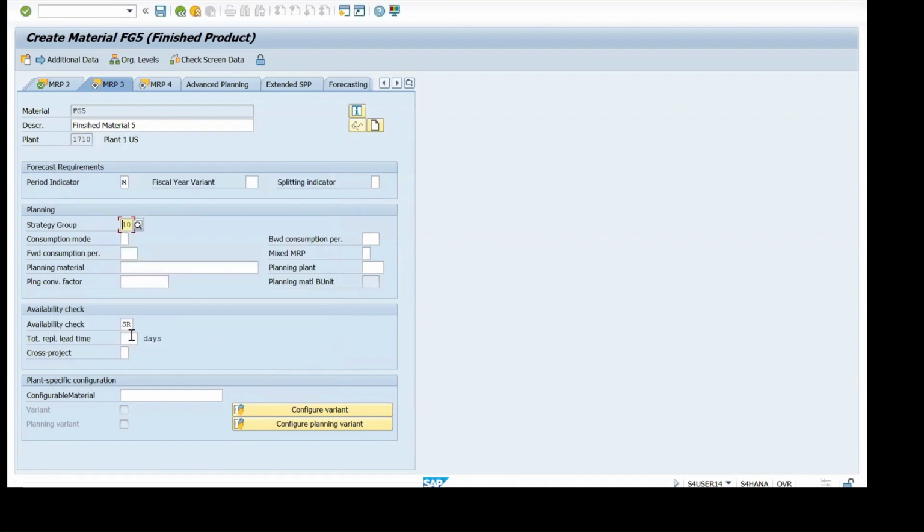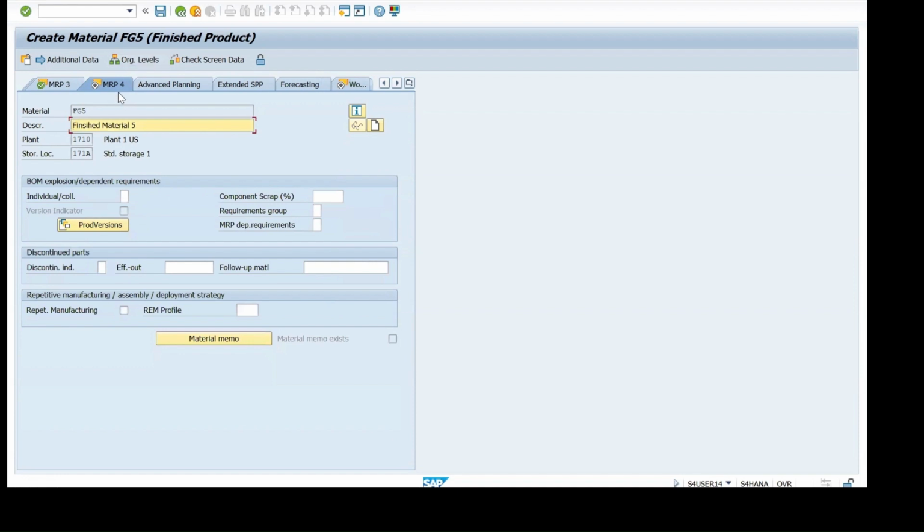Okay. And availability check, we can continue with the same availability check for finished material, which is used at sales order level. In MRP4, individual and collective requirements is not mandatory. Go ahead with blank. And production version, we will maintain at a later stage, and nothing is mandatory as of now.